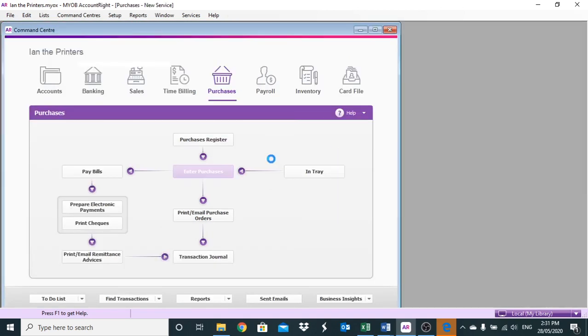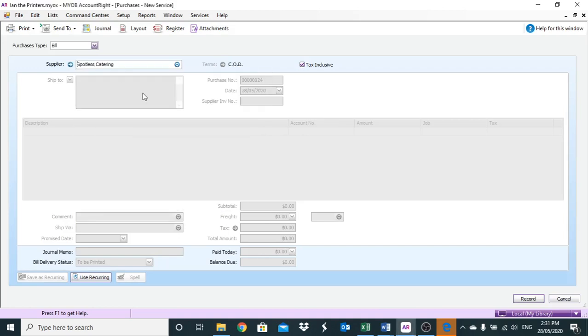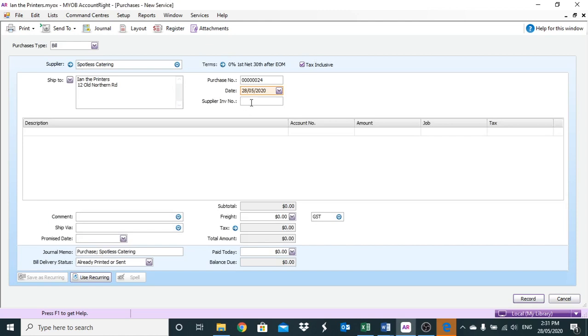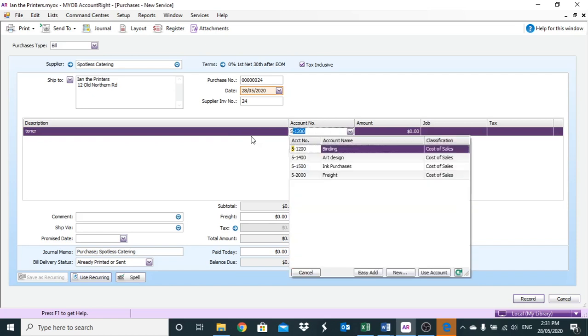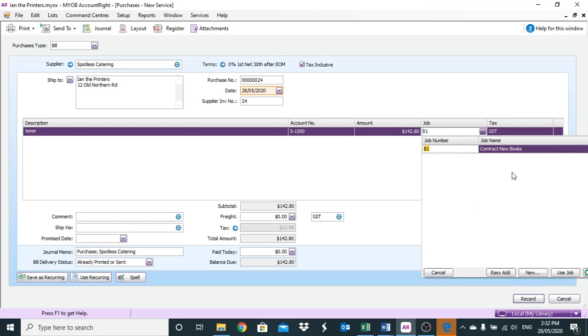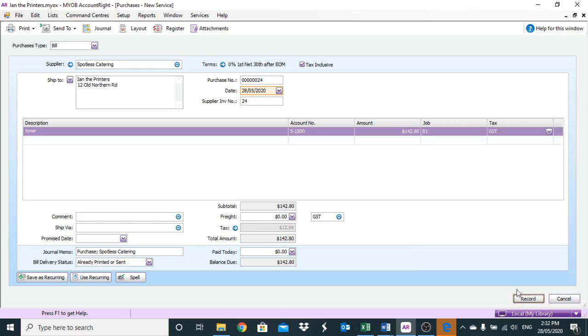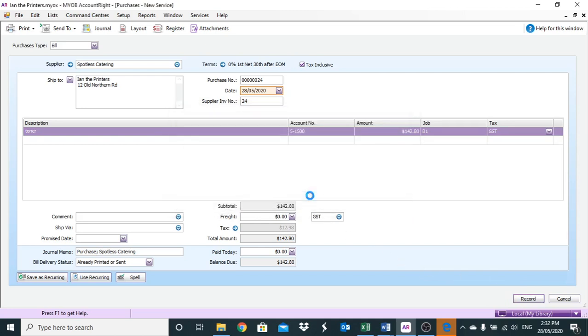Now I'm going to enter another one in. This time around it's for Spotless Cleaning. Invoice number 24. Toner is what I'm purchasing. 5-1500. $142.80. And the job number is B1. Select that one and record. And once again, because it's more than $75, we don't want to apply the top marginal rate.